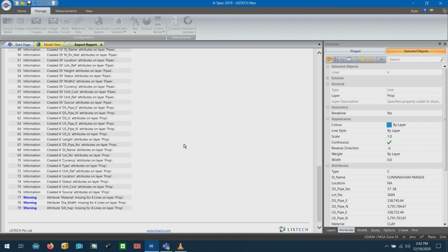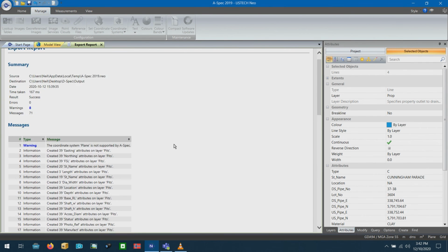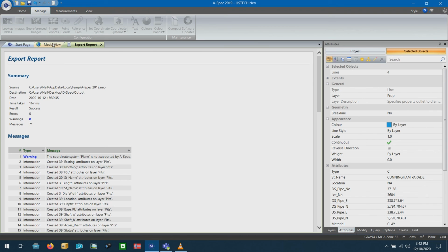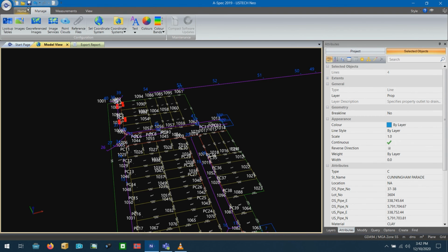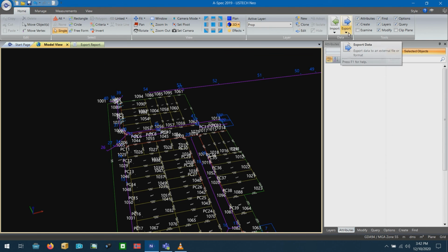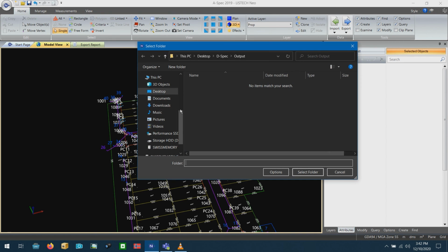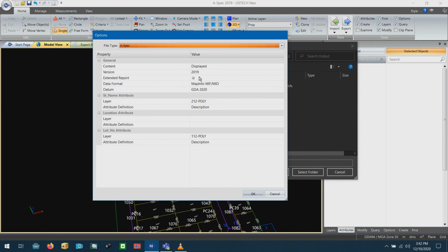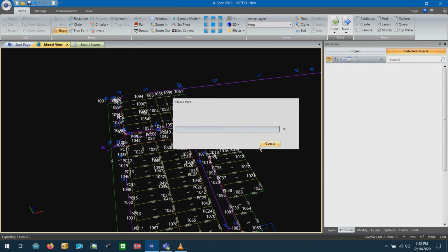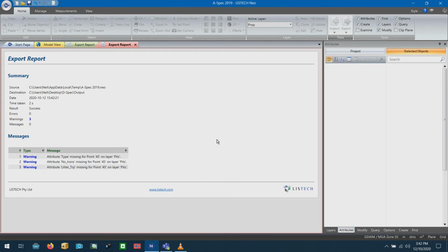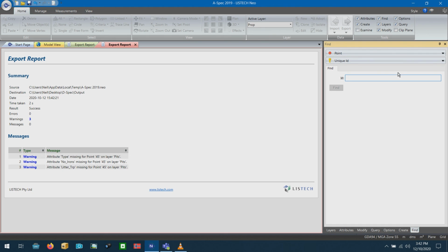Now that we have fixed most of the warnings, let's run the export again, but this time with the Extended Report option turned on so we can get more details on individual objects that are non-compliant. Now we can see that we have one pit, 45, that has 3 missing attributes. We can use the Find tool to select the point.